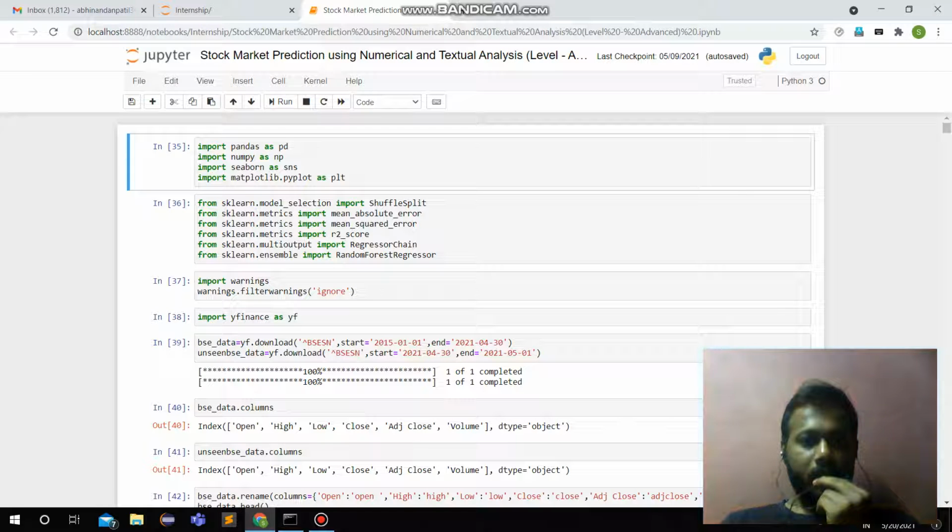Hello guys, I am Abdul Patel and I have done with my 7th task, which is stock market prediction using numerical and textual analysis in the function of data science and business analytics.